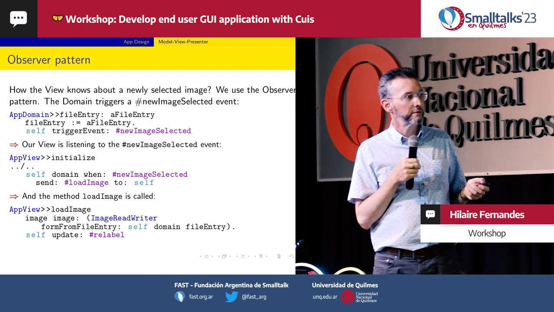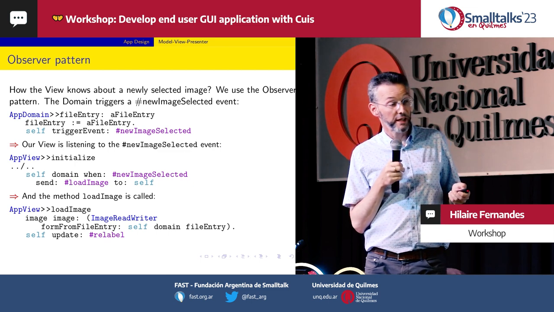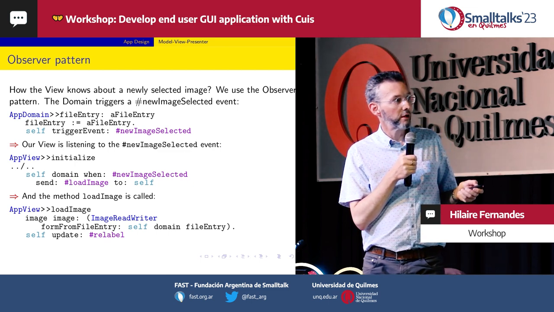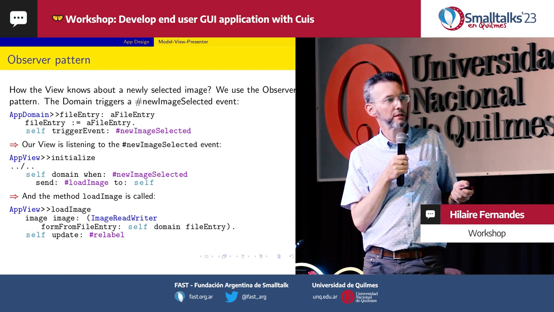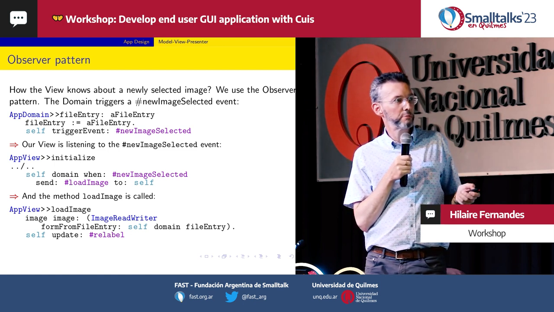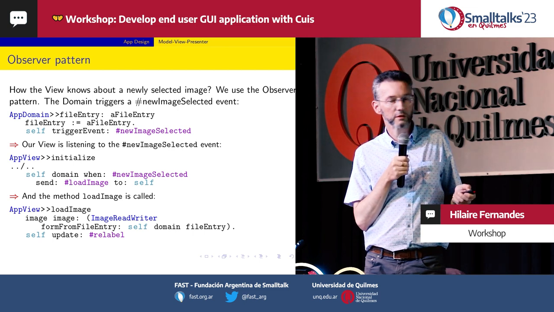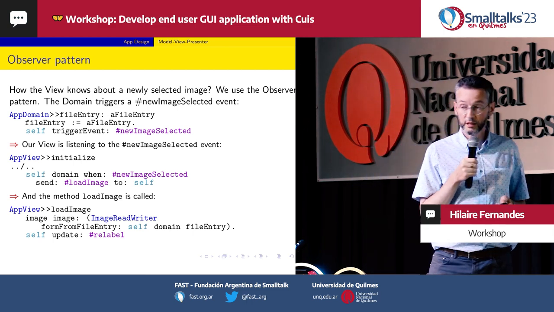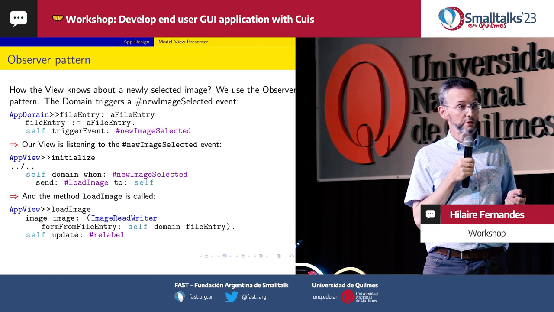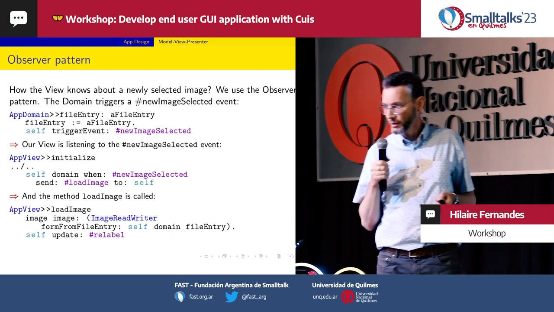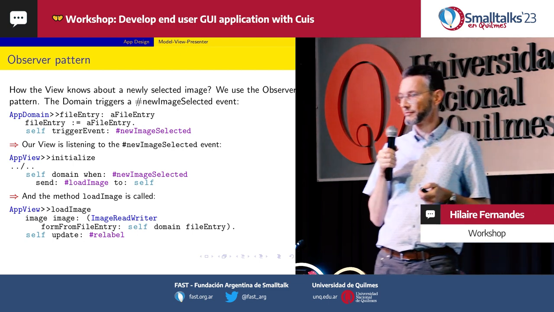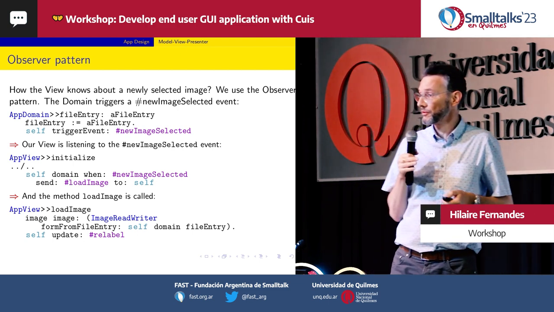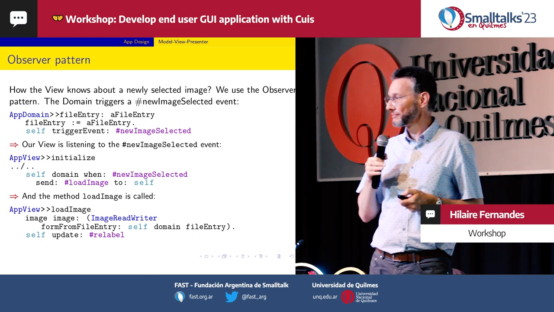We will send an event. So, here we are in the domain. The file tree, we see the message. So we update the file tree, I think. Very obvious. Then the next thing we do, we just announce to the world: I have a new image that has been selected. If anyone wants to do something with that, they can. I don't care.